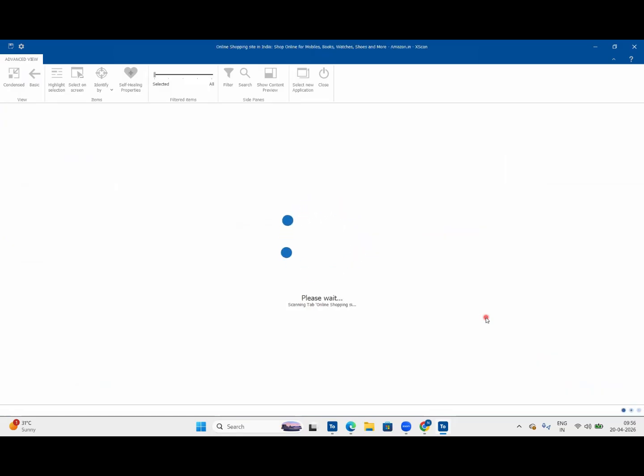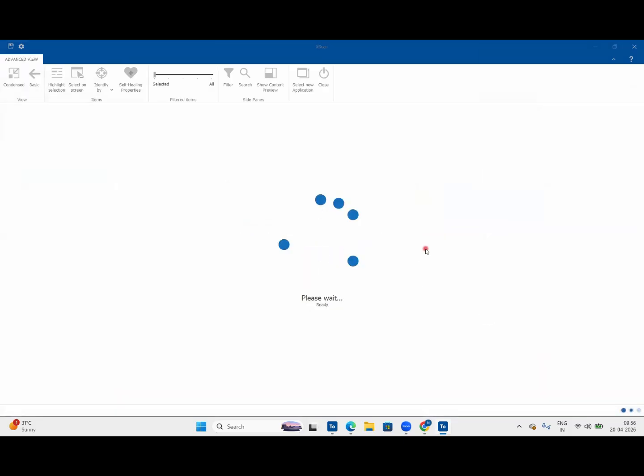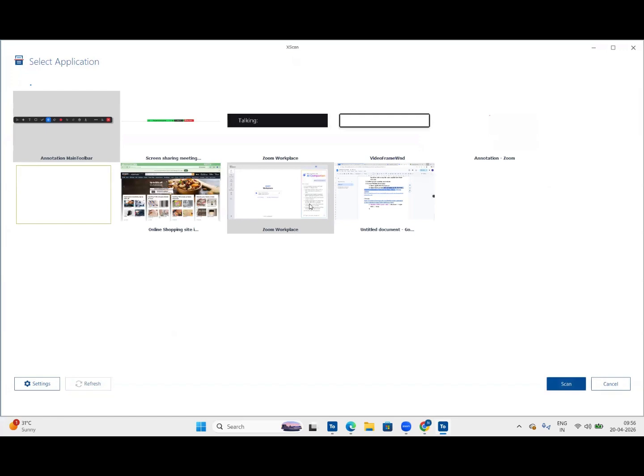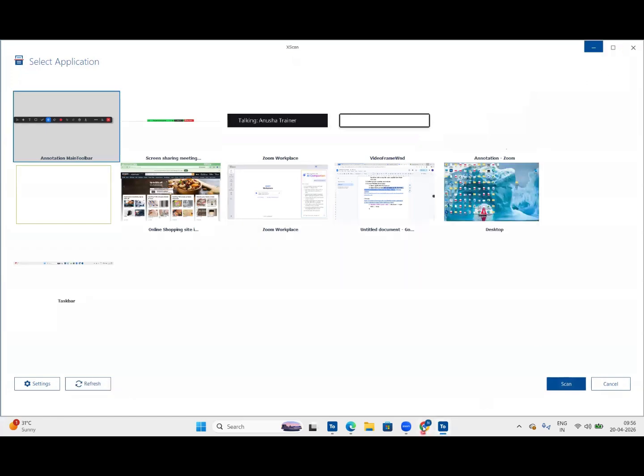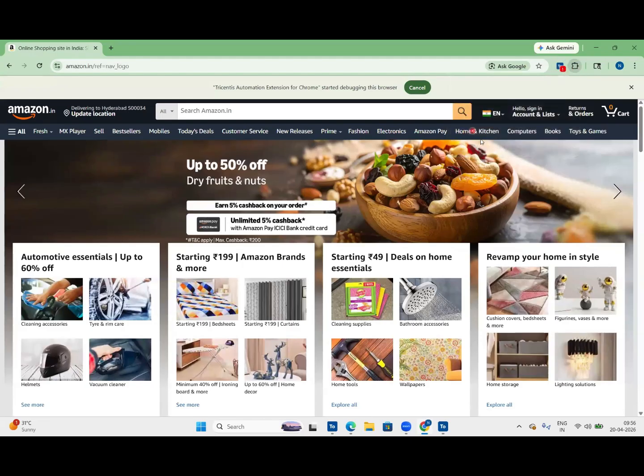So are you able to see the scanning tab, online shopping structure and loading the structure? Why is it not accessing? One second. If you're still facing an issue, team, just go to your extensions. See, the extension is broken. You can see it's disconnected. It is connected now.